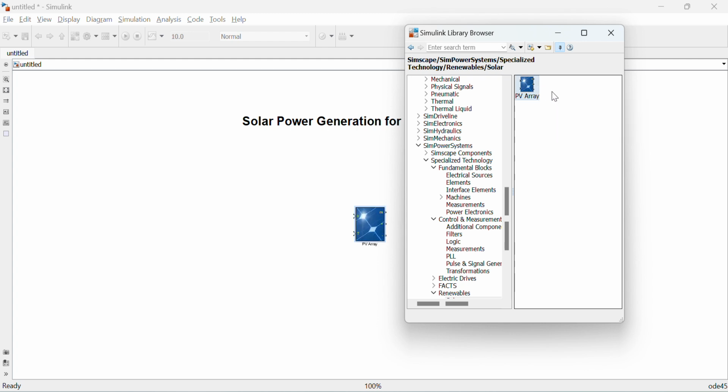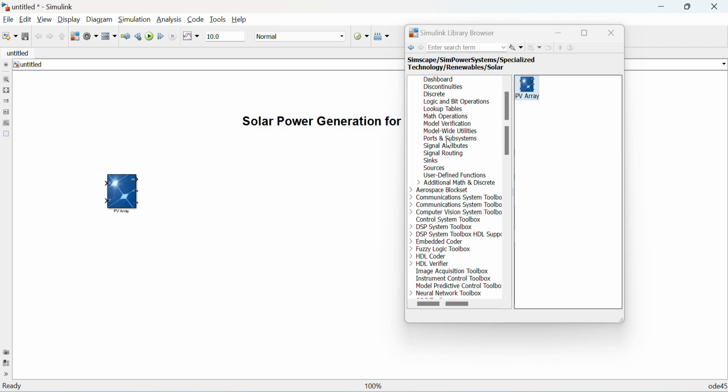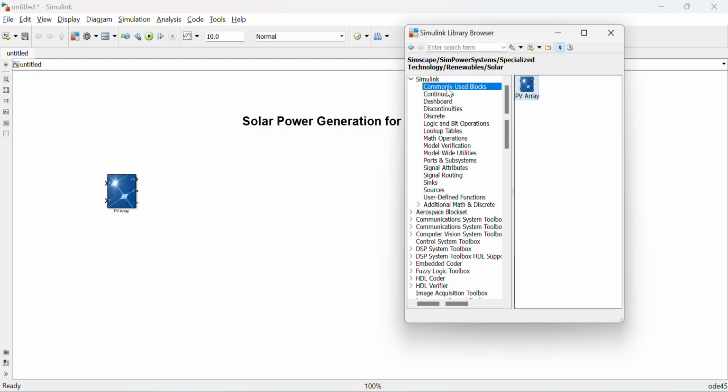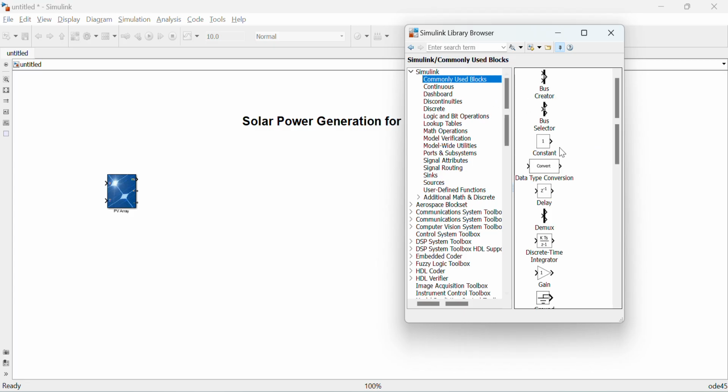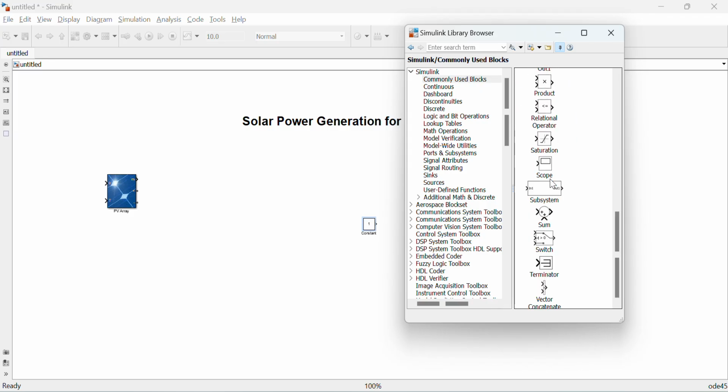Take this one block and place it here. Next, take a constant block. Go to commonly used blocks and take the constant block. After that take a scope. Place the components here.